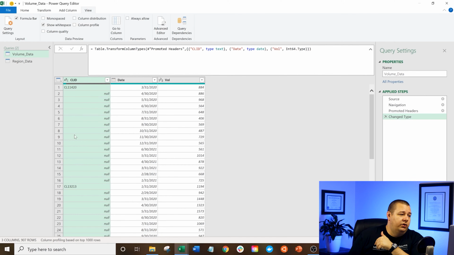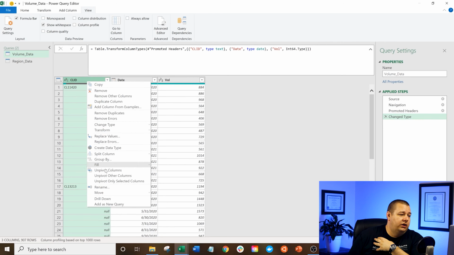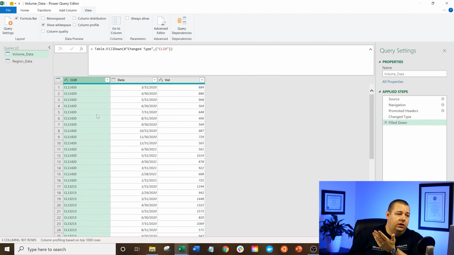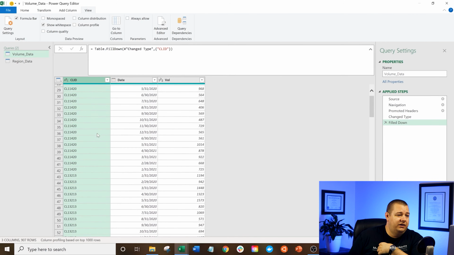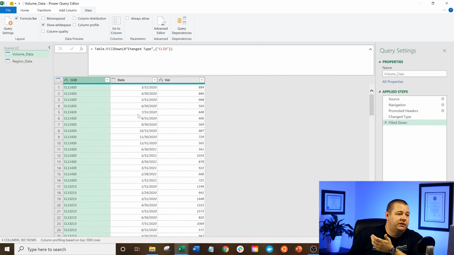I want to go ahead and fill down this client ID. That's as simple as right clicking here and hovering over fill down. I mean, come on, how easy was that? So now we've got all of our data filled in, all of our client IDs are filled in. That was super easy. Our dates are updated, our volume's updated.